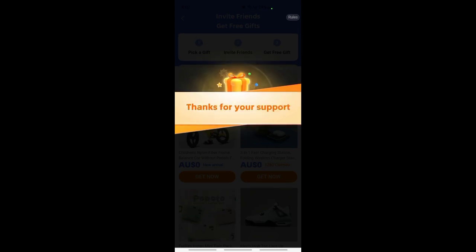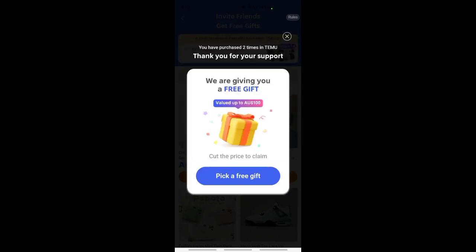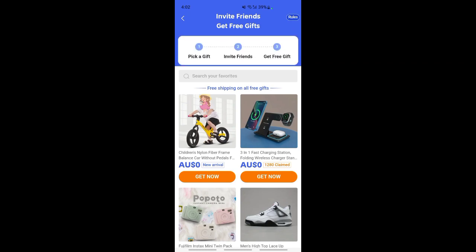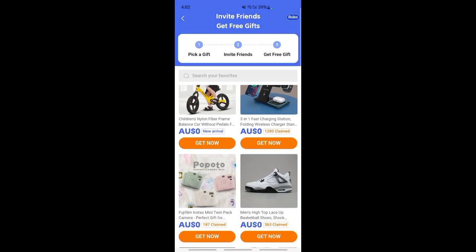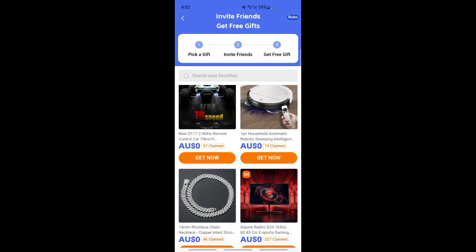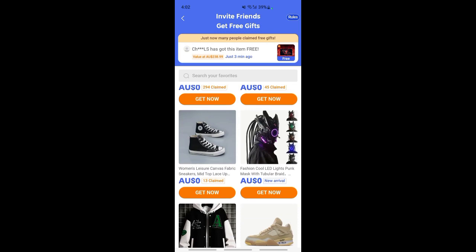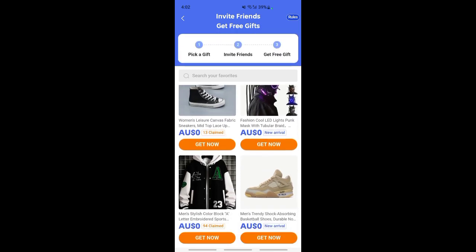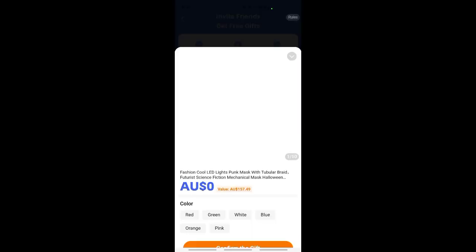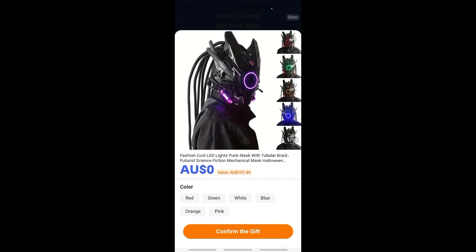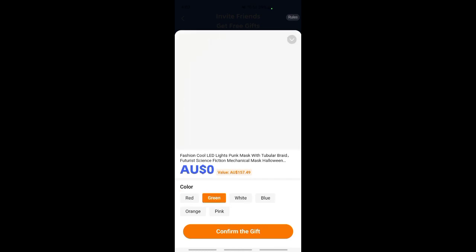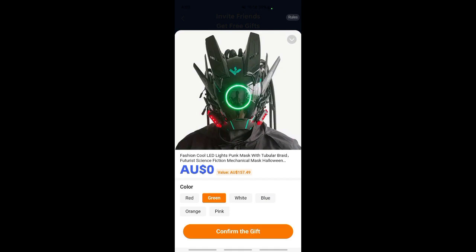All right, you'll get to this screen here, where you have to choose any free gift, and then you have to invite your friends. So just choose any free gift here. For example, let me choose something. Okay, I'll choose this one here. Once I choose this, I'm going to select the color or whatever preferences that you have. Then click on confirm the gift.